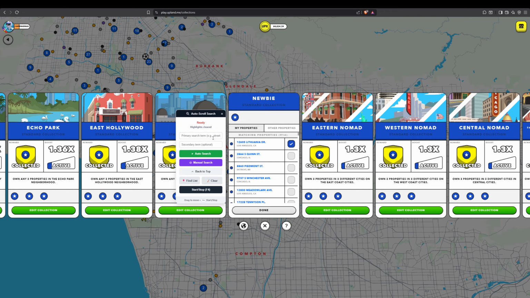The way you search is to enter a primary search item first. This is the primary item, the address. It's the one in blue. The secondary term is the second row, I guess you'd call it.